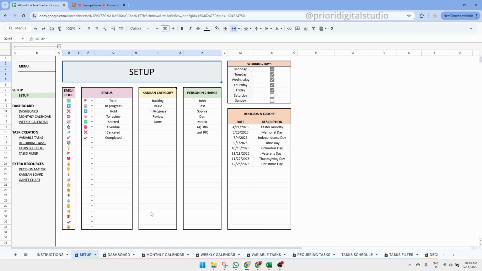So the first tab is the Setup tab. In this tab, you will set up all the information needed for the spreadsheet. As you can see, on the left-hand side of the tab, you will find a ribbon with a list of all the tabs to easily navigate through them. The tabs are separated by sections for easy navigation.